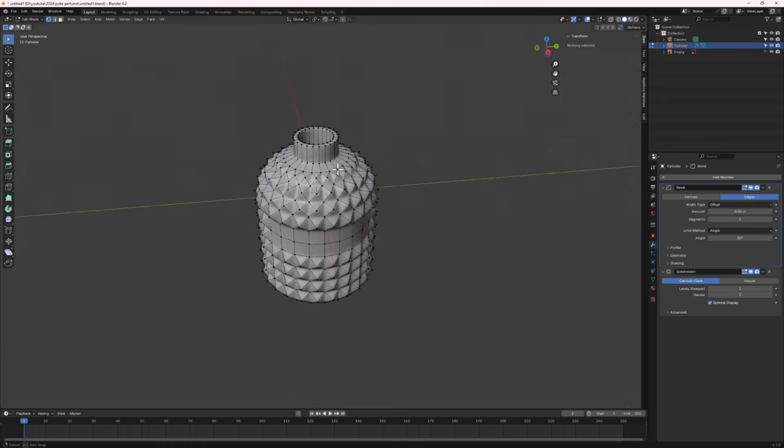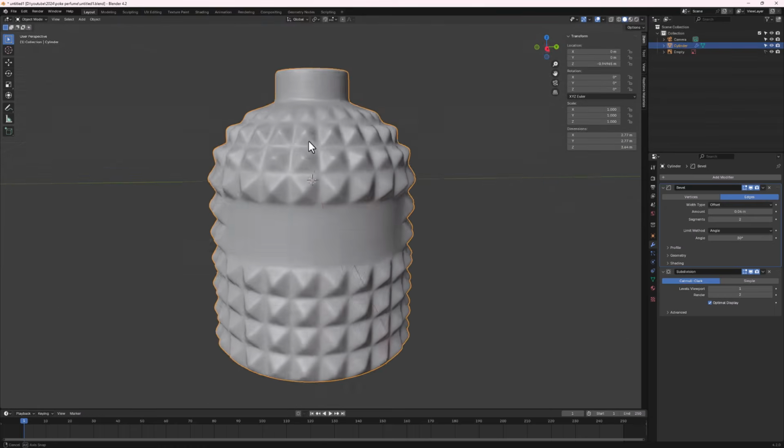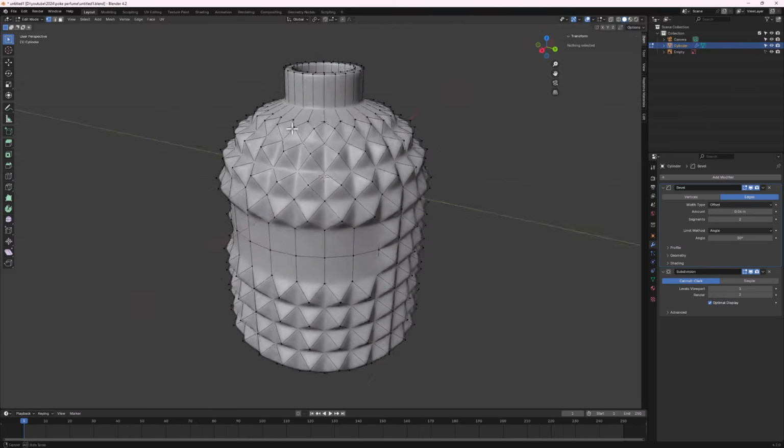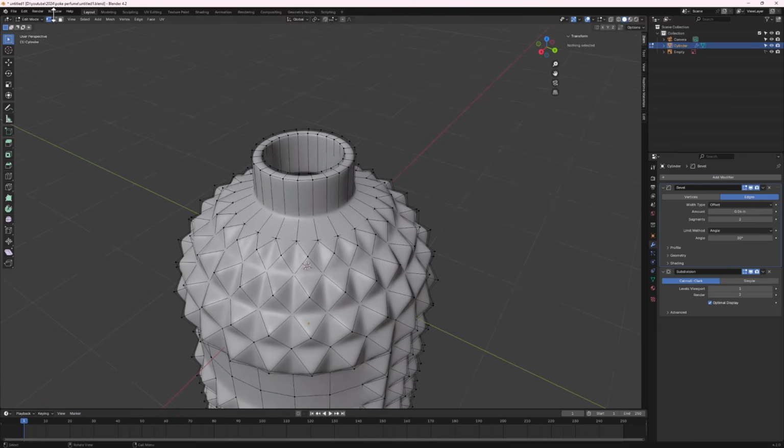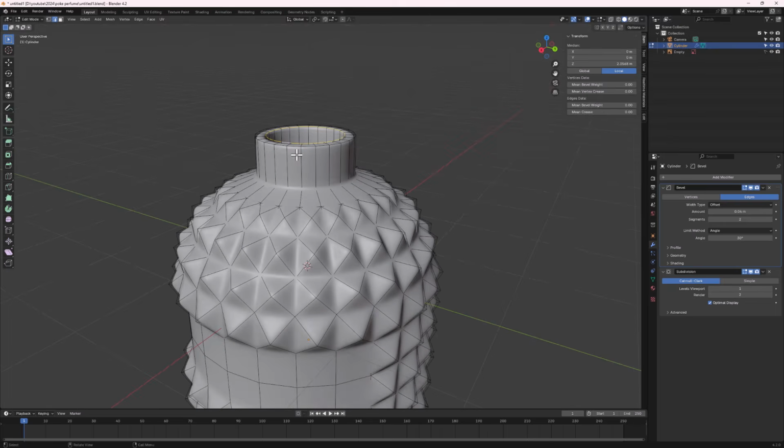So let's tab out of edit mode. Let's tab into edit mode. Go to our edge select mode. Alt click to select this loop here. Then we can do Shift S, cursor to selected, to bring our cursor right in the middle here.